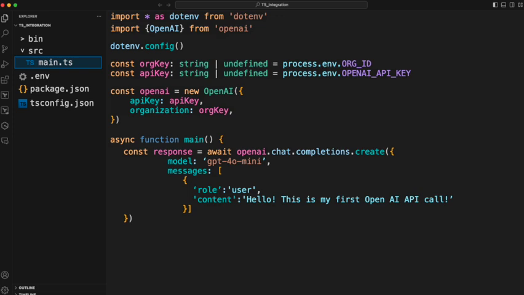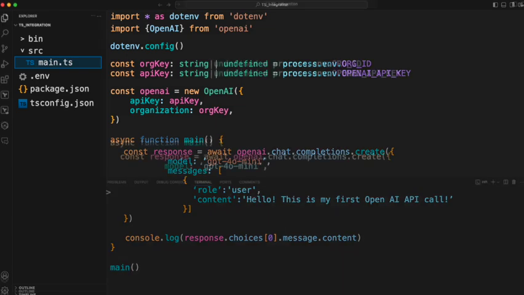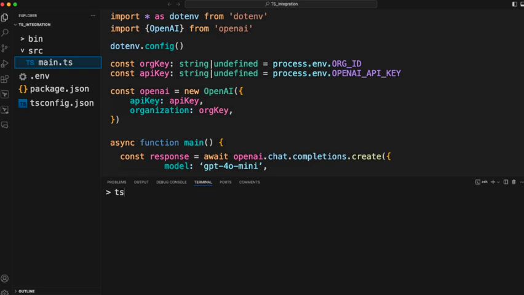Our prompt is as follows: messages, open square bracket, open curly brace, role: user, content: hello, this is my first OpenAI API call, close curly brace, close square bracket, close paren. Then, log the response to the terminal using the console.log command. Finally, we simply call our main function from within our main.ts file. Now, you can compile and run your application to see the AI's response to your prompt.